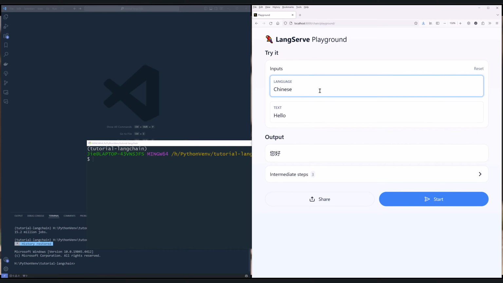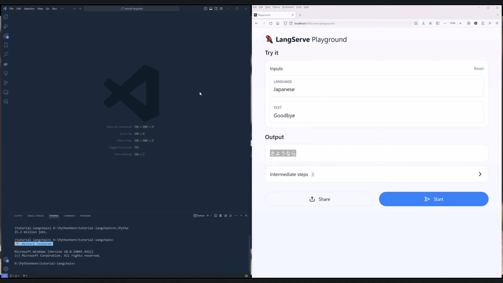And you can do that with any language, like Japanese. This time I'm going to say goodbye. And we have goodbye in Japanese. So this is just something to get you started with learning how to use LangChain to build at least a basic application.